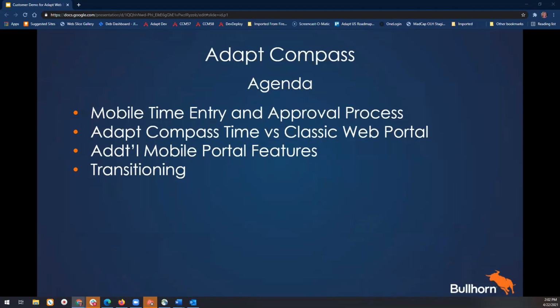And after we review that process, we'll talk a little bit about some of the differences between ADAPT Compass time entry versus the classic web portal, because there are some differences there. We'll also touch on a couple of additional mobile portal features, which you may not be aware of, or maybe you've heard about them in the past, and just to give you a refresher. After we go through that process, then we'll talk about the transitioning and some of the things that you may need to recall and remember as you're going through that process.